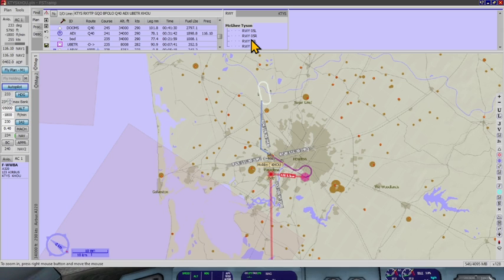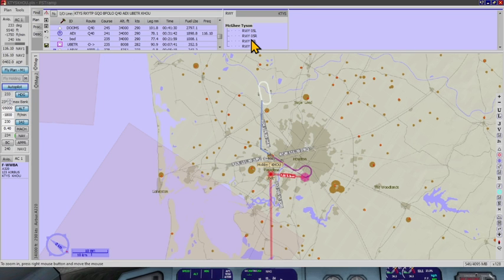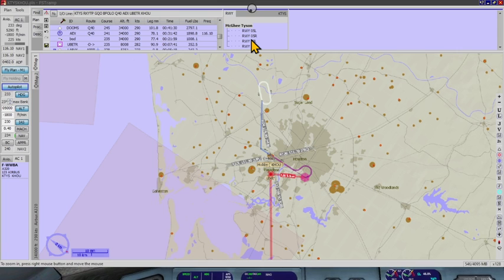Why is my landing gear going down at this point? Spoilers armed. I did not tell it to do that. 236 knots indicated. Gear down. 227 knots indicated.